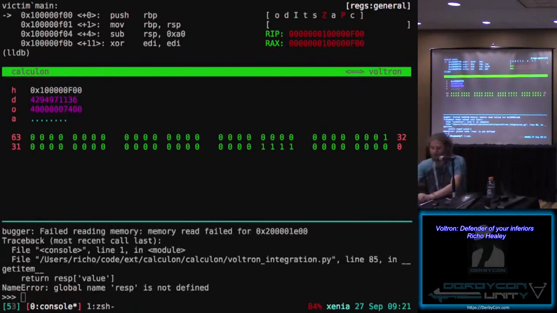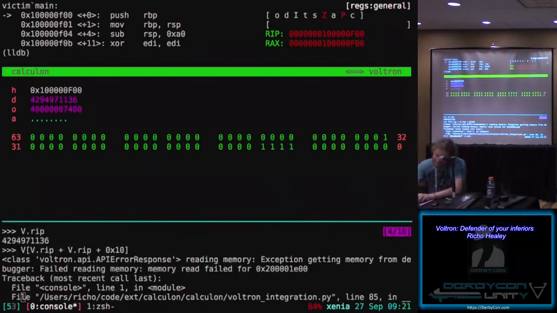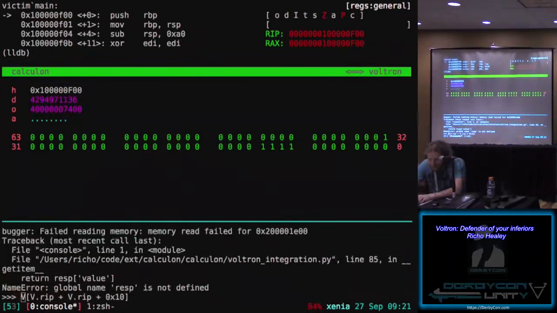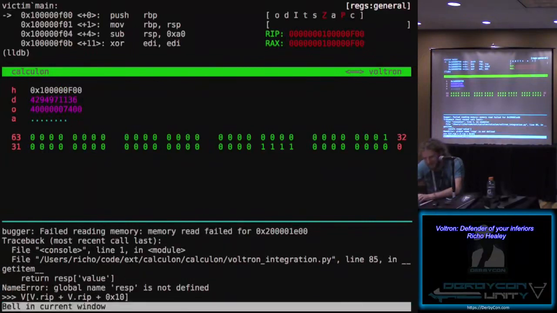So that gives you... Really? Is there nothing mapped at the instruction pointer? That seems unlikely. I hate demos. I hate my life. I hate all of you.